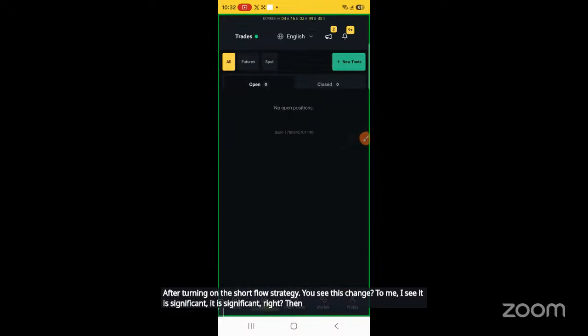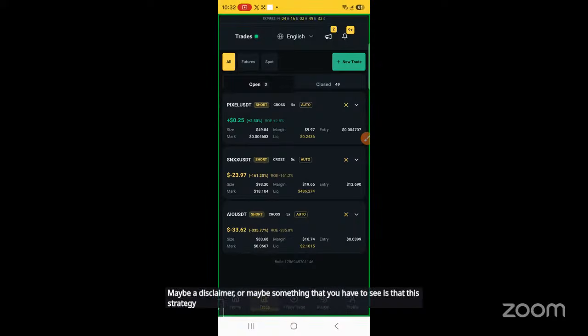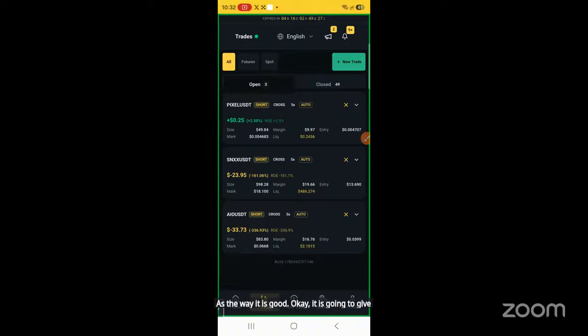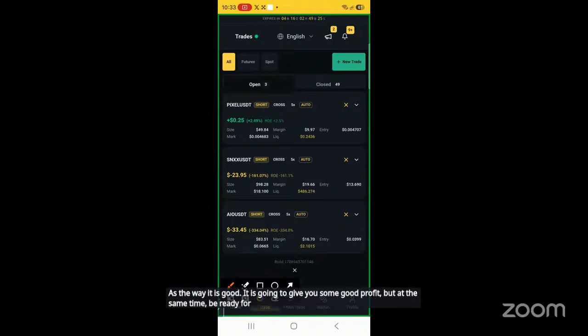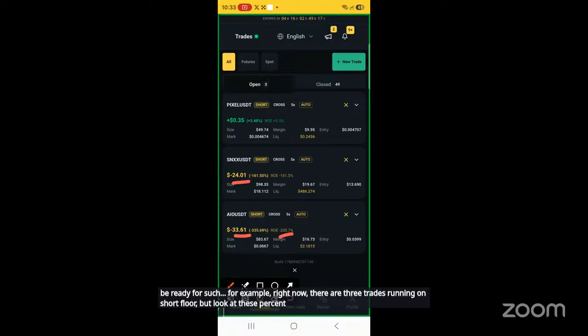Then maybe a disclaimer, or something that you have to see, is that this strategy is good, okay, it is going to give you some good profit, but at the same time, be ready for such drawdowns. Do you see this? For example, right now there are three trades running on short flow, but look at these percentages. If you fear seeing these percentages, do not turn on this short flow.